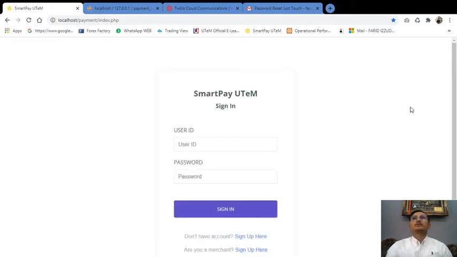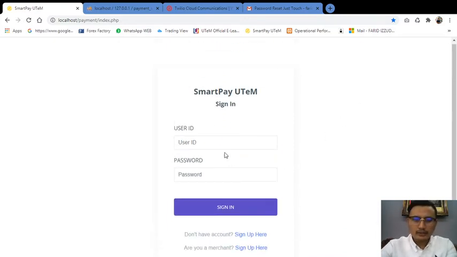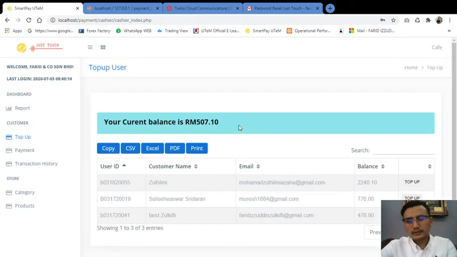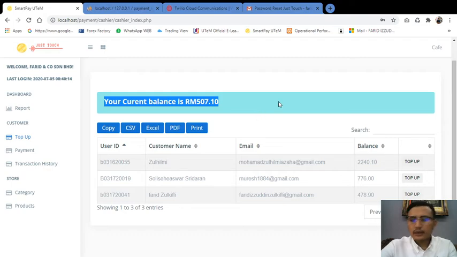So we continue to the other role, which is merchant. Merchant, I have also already signed up, so we continue with merchant. So this is the maintenance of the merchant. Merchant is like a cashier, like a cafeteria, like a kiosk on the campus. So you can see here the current balance of this account. And then the merchant can also top up the customer, the user.